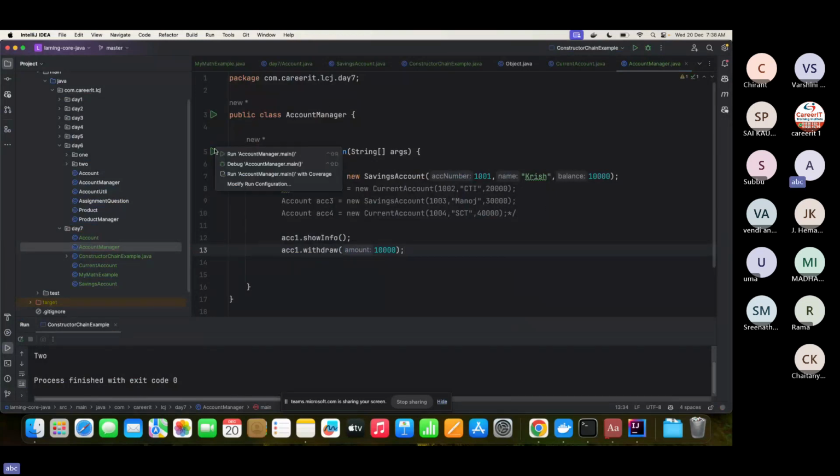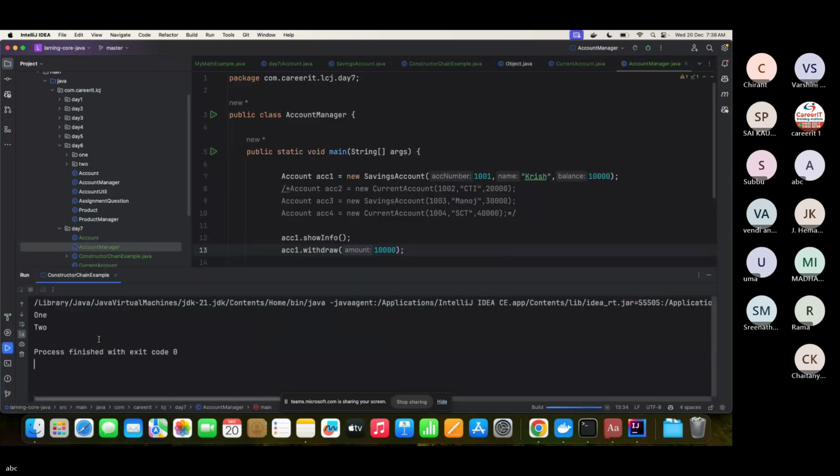Now if I run this example, it is going to print the error message. Okay, sorry, insufficient funds. It's saying that here. Why? When you call the acc1.withdraw.